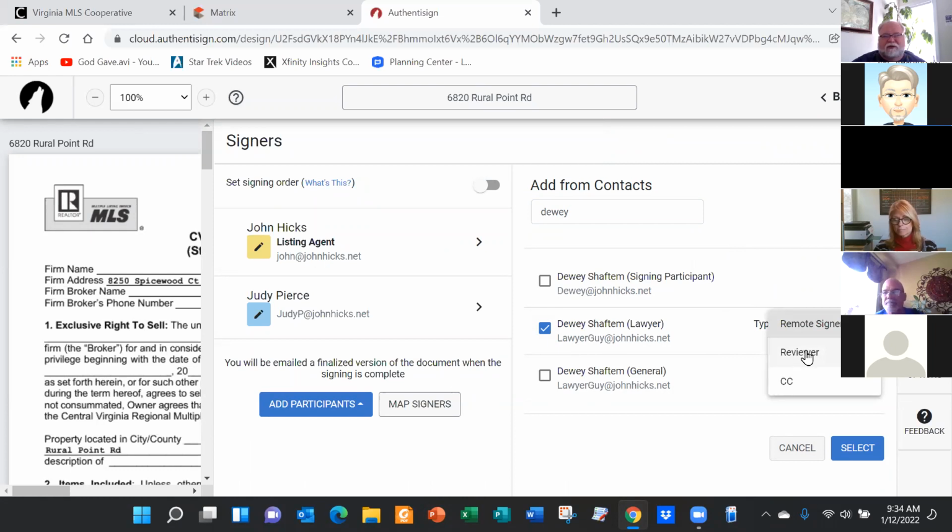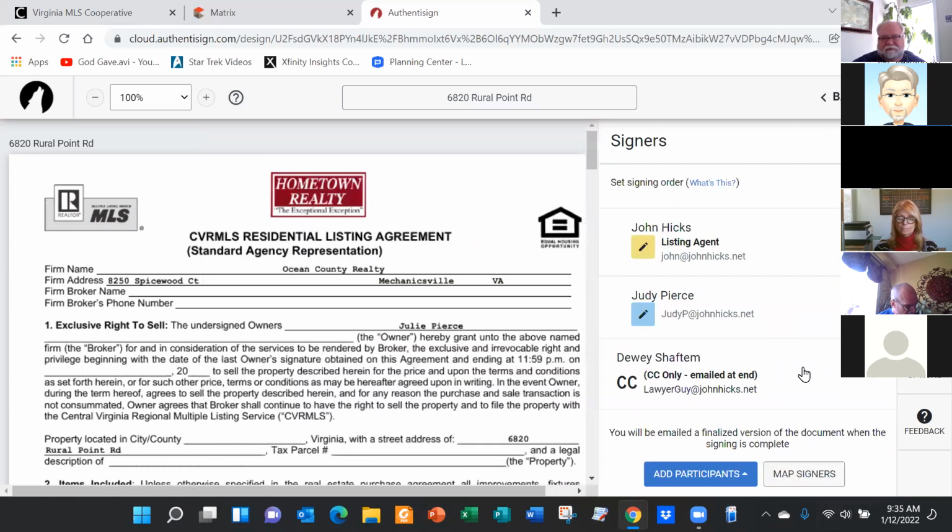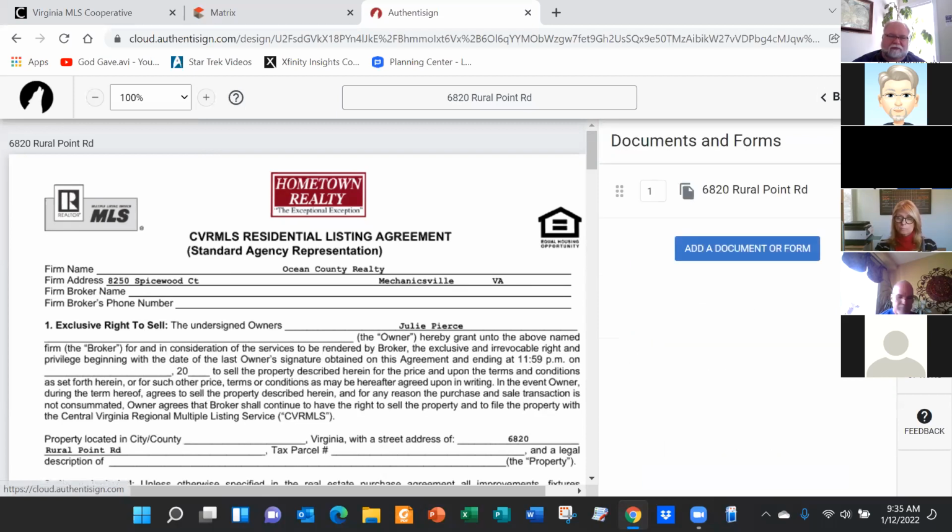And the last thing I'm going to do is make Dewey a reviewer, because Dewey charges by the minute for doing that. So I'm going to make him a CC, and he will get a copy of it when everything has been signed. I already have my document here, but I can go over here to Docs, and I can add other documents or go to forms and add some other forms. They would have to already be filled out and saved. You won't be able to fill them out as part of this process. All you can do is add them.